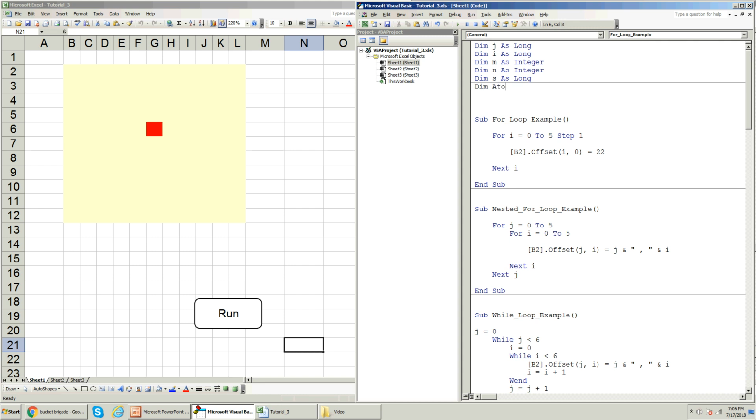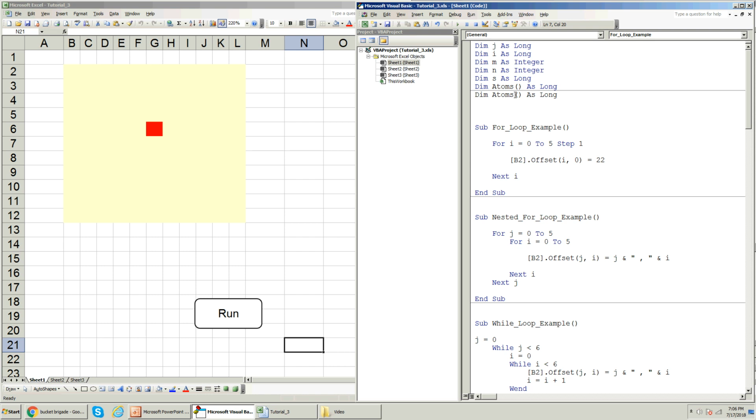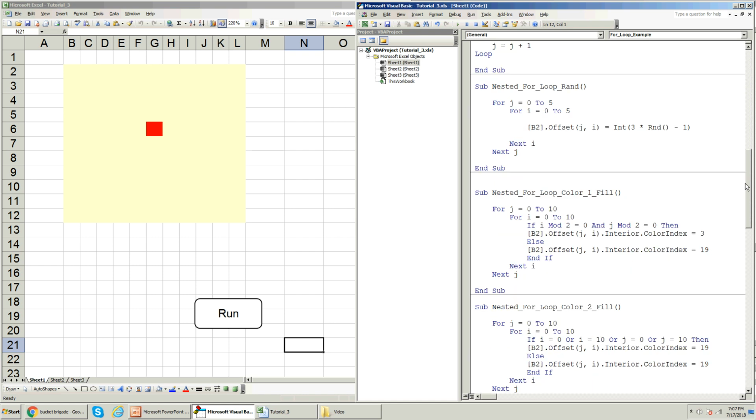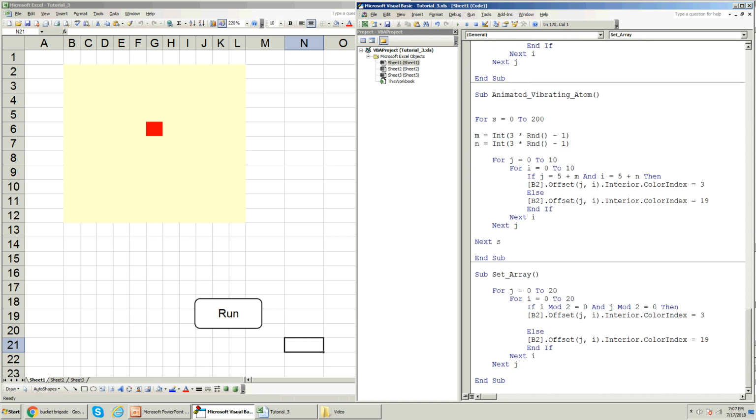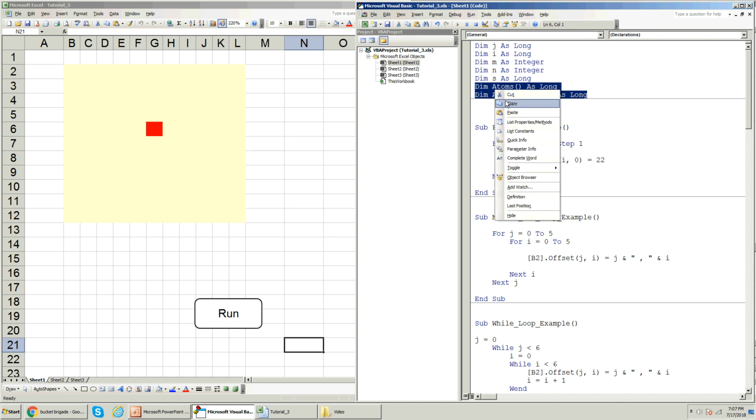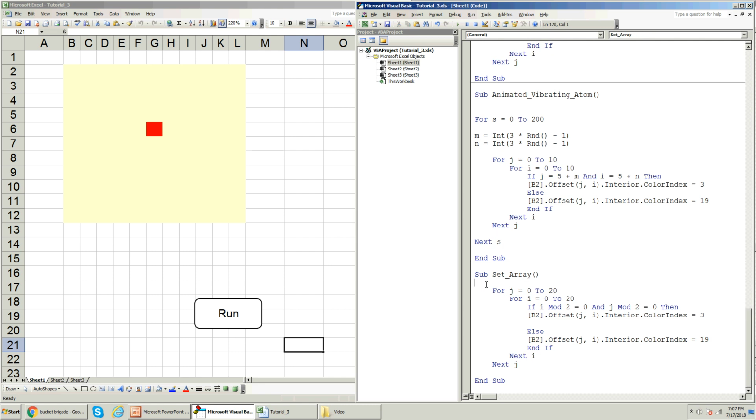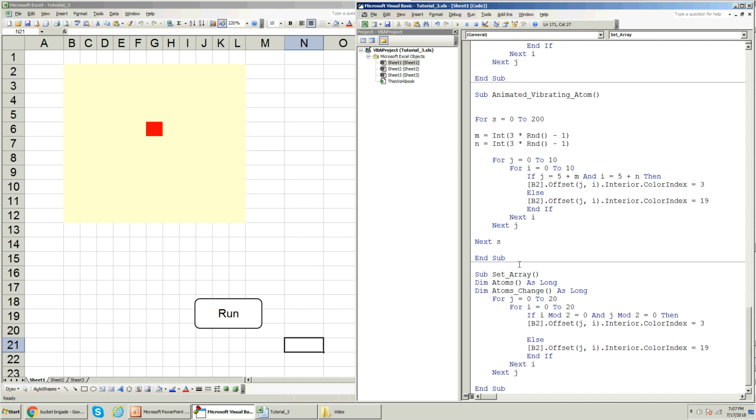So let's first declare two arrays, okay? Dim atoms as long, okay? And Control C and paste this. Atoms change as long, okay? So here let's copy this, okay? And that's just a generic declaration. You declare the size right here as redim, okay? Atoms 1 to 20, comma 1 to 20. So we redeclare, give the real dimension here, okay?